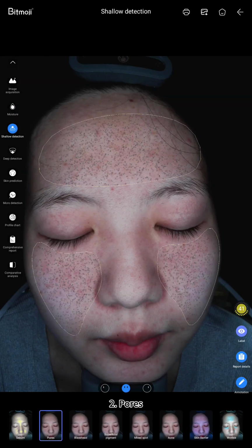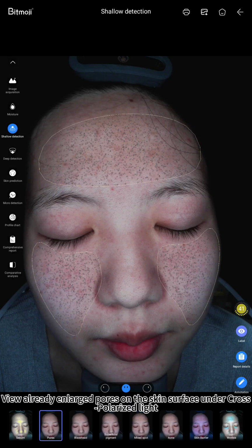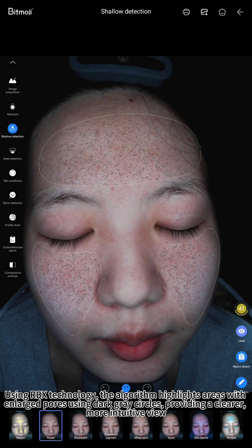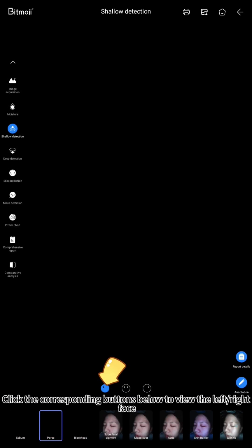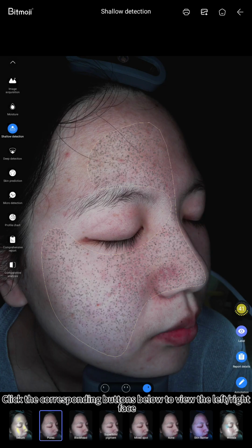2. Pores. View enlarged pores on the skin surface under cross-polarized light. Using RBX technology, the algorithm highlights areas with enlarged pores using dark gray circles, providing a clearer, more intuitive view. Click the corresponding buttons below to view the left, right face.